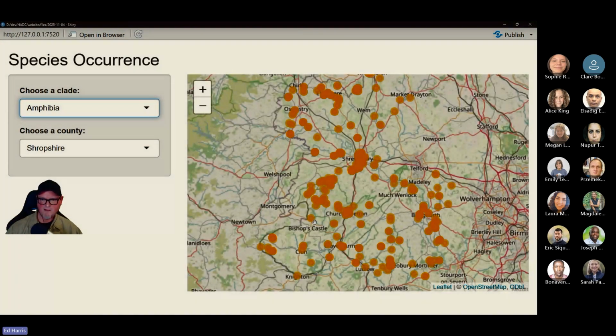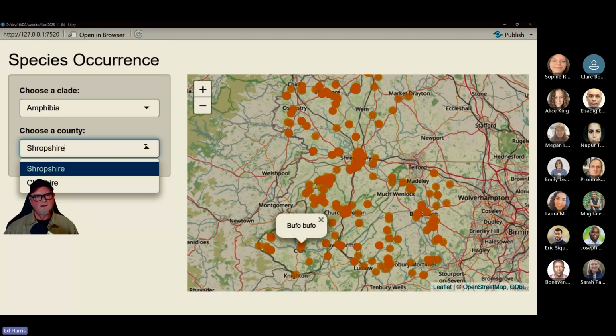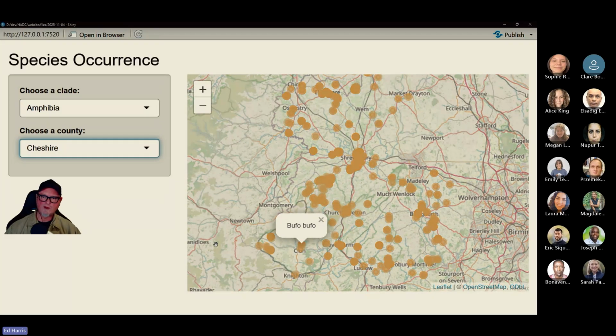Let's see what amphibians we have here. Sure, great crested newt. Common frog. Anything else? Common toad. I have it set up for just one other county as well.